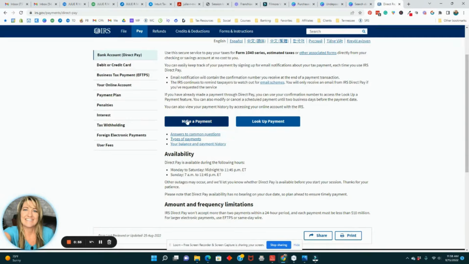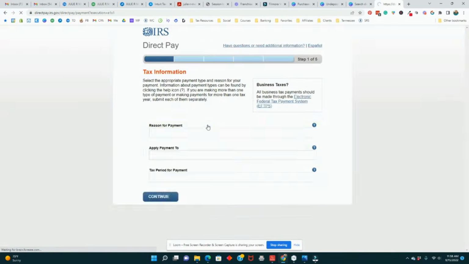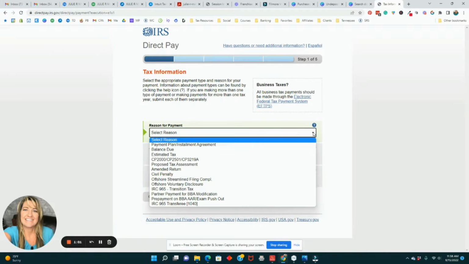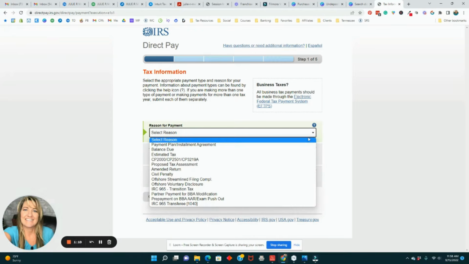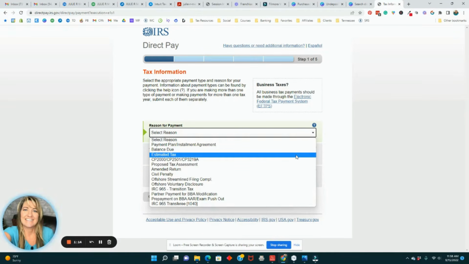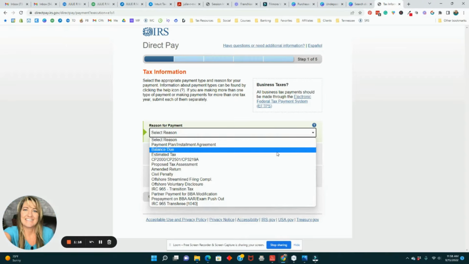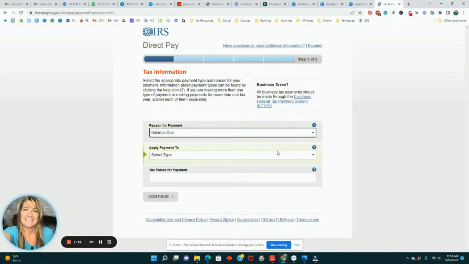And we are going to make a payment. Here you can also look up a payment, which is great. So this is where you do want to make sure that you have the appropriate information, how you want the IRS to apply that payment. Today we're going to make an estimated tax payment. So this is a quarterly tax payment. But if I was filing a tax return and had an amount that was due, I would pick the balance due. Let me select that and just show you how it changes things.